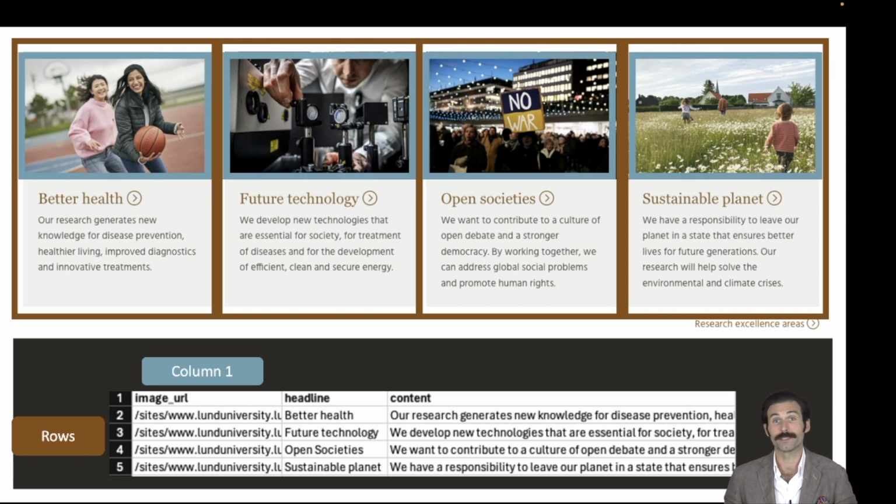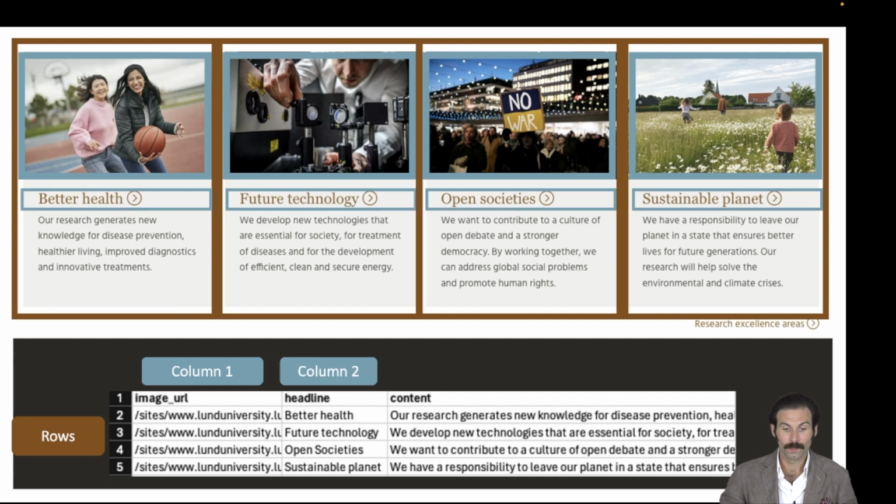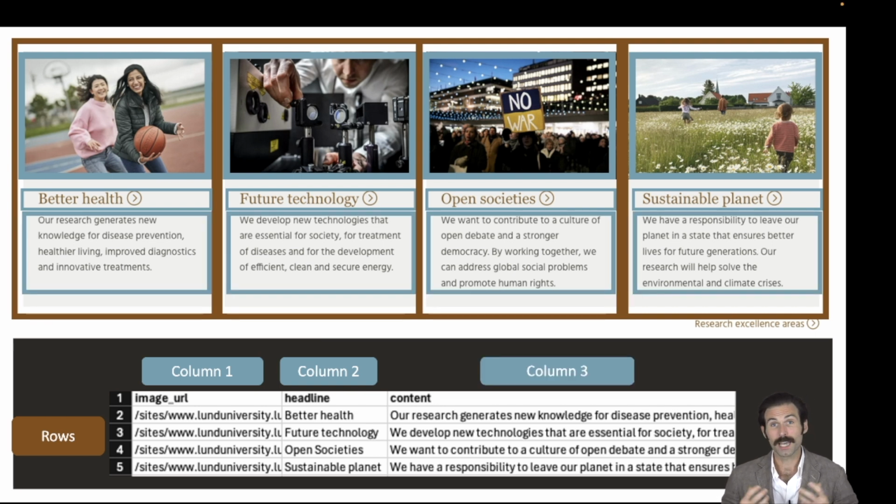So if we look at the first example, column 1 is the URL or the link to the image. Because we can't just put an image into a spreadsheet, we can only put the link to the image in the spreadsheet. So that's going to be column 1. What I've called headline or title, that's going to be column 2. And then content or description is going to be column 3.